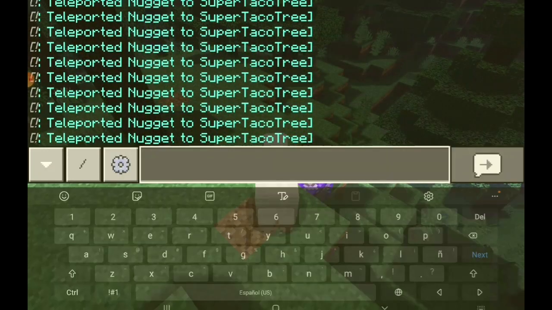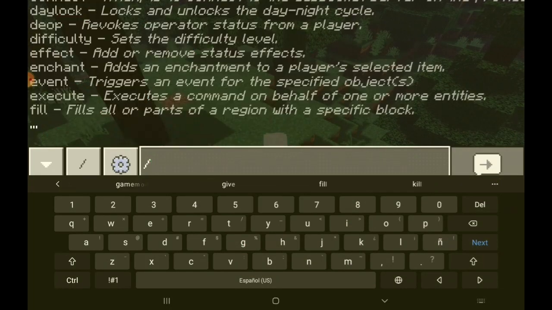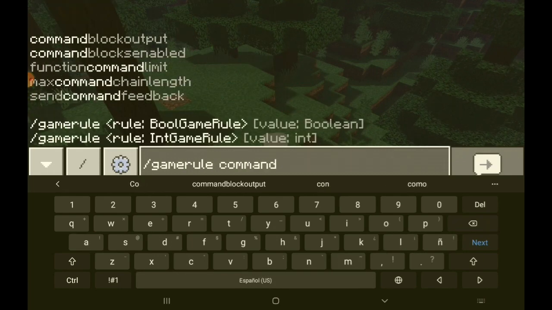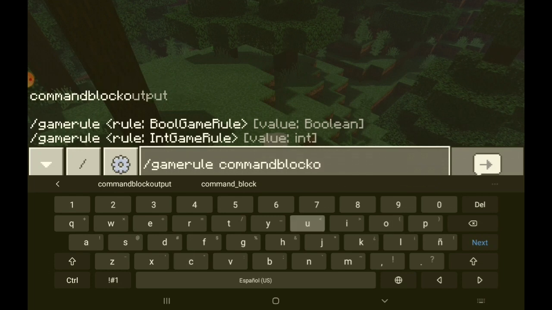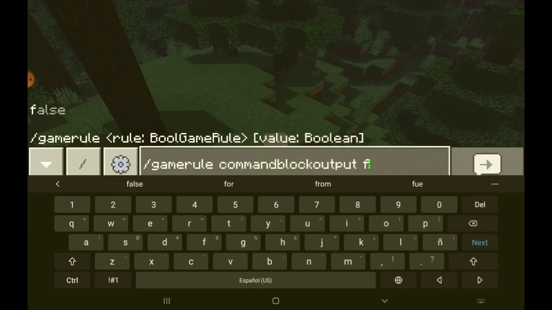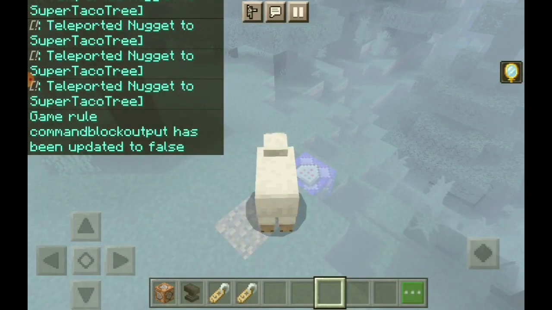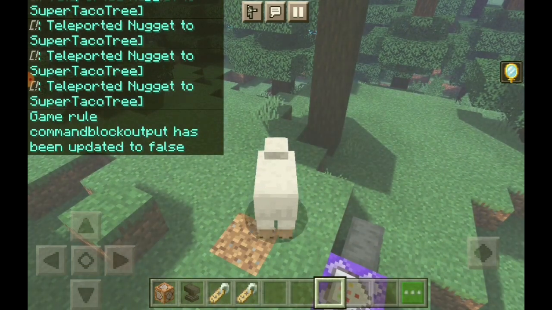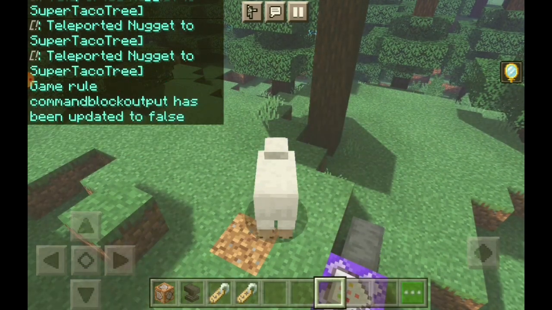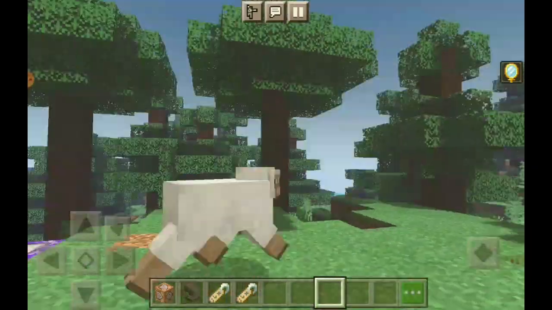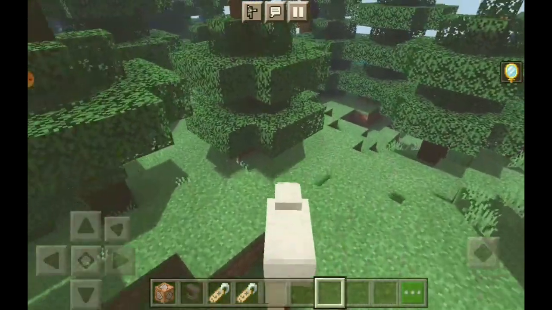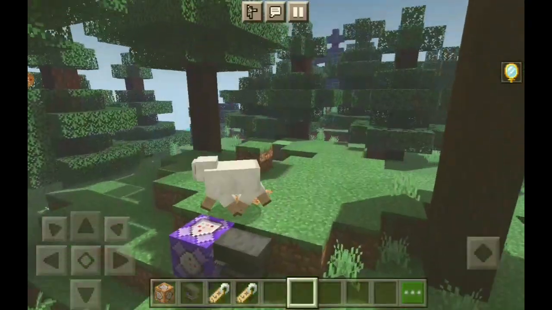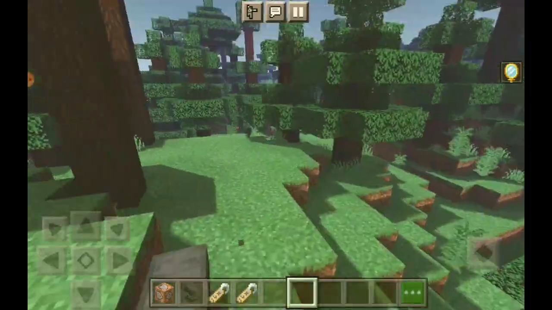So now you have become invisible, but it still says that you've teleported, and you guys already know the command for this. You simply just have to go to the chat, /gamerule commandblockoutput, and set this to false, and boom, guys. So now if we wait a little and we move around, it will not say that Nugget has been teleported. As you see, we're moving around, and it doesn't say that the sheep has been teleported to us. And simply use the name tag and bam. As you see, we are no longer the sheep.